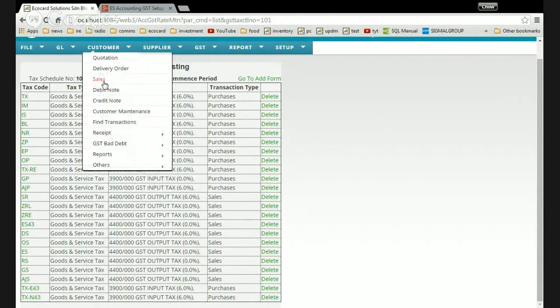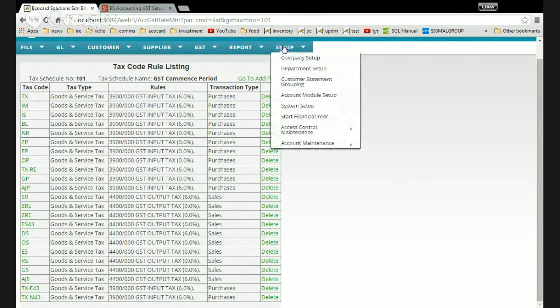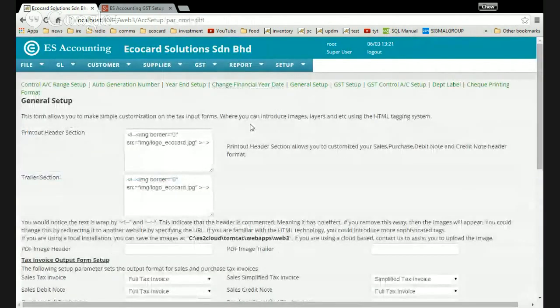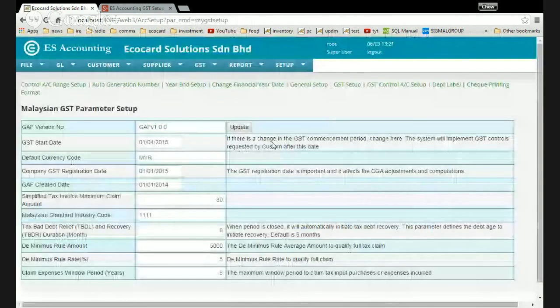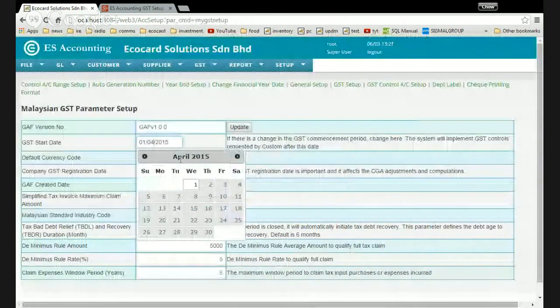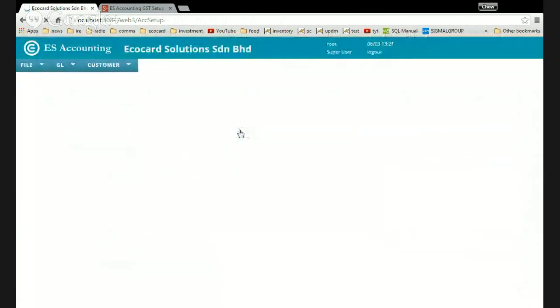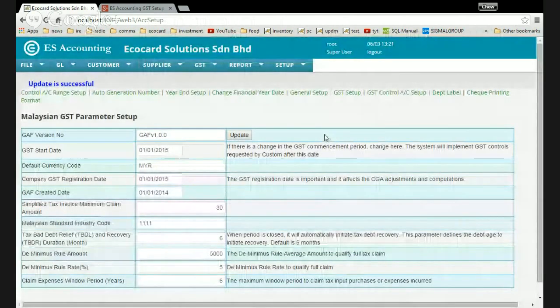Now I will create a sale. But before that, I would like to change this setup so that I start my GST period early. To do that, I go back to here, GST setup. I change this from 1st of April to 1st of January. That means my GST starts on 1st of January.